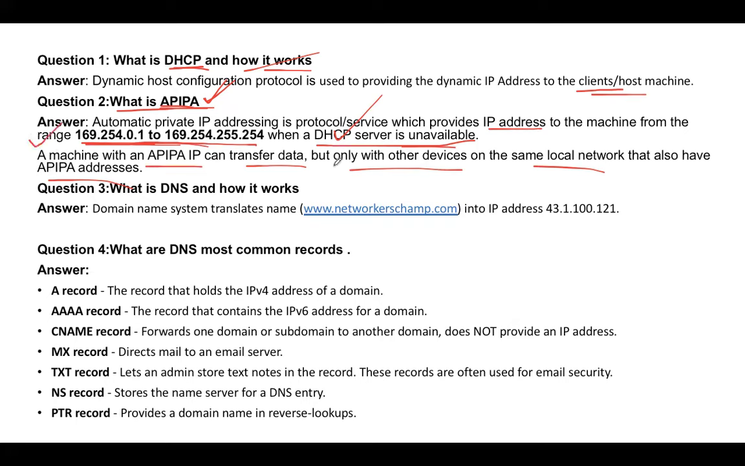The third question they ask: what is DNS and how does it work? As we know, the Domain Name System translates names into IP addresses. Why DNS? We are all aware it is hard to remember IP addresses, but it is easy to remember names. But computer machines do not actually understand names, they understand binary, isn't it? So when we type, let's say in the browser, www.networkerschamp.com, for example, the machine doesn't know what kind of request it is. And this is where DNS is required to translate this name into an IP address.